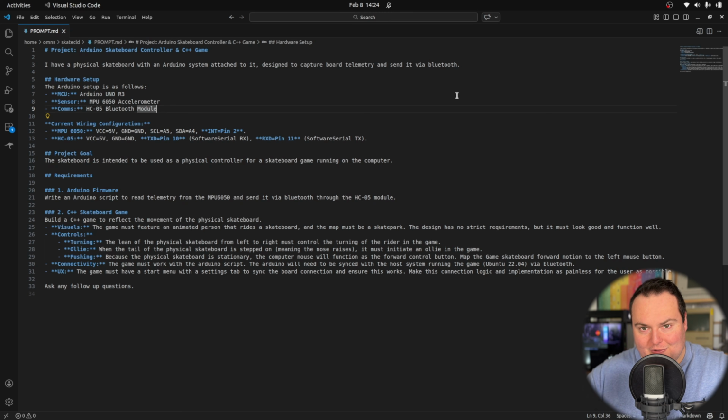With an overview of our physical prompt, which is of course the skateboard, now let's take a look at the actual prompt these models will be given when deciding how to go about implementing this entire project. So we can see it right here. I probably won't read this verbosely, although that would probably be a good idea in a dedicated coding video. I have a physical skateboard with an Arduino system attached to it, designed to capture board telemetry and send it via Bluetooth. I have given them the hardware setup.